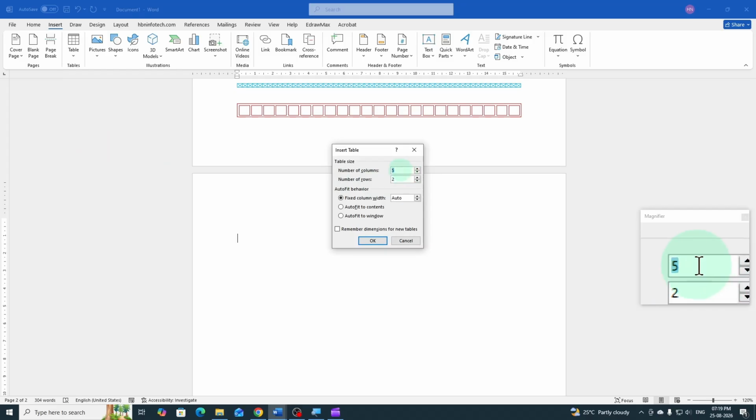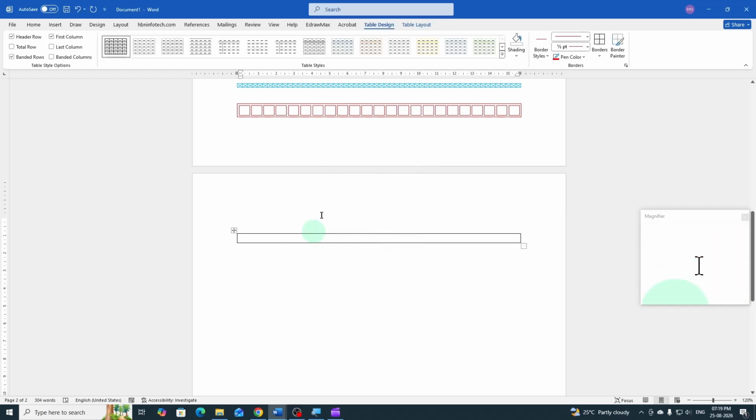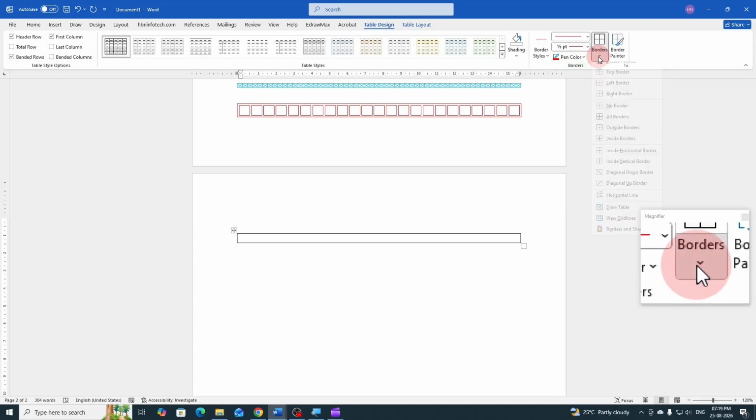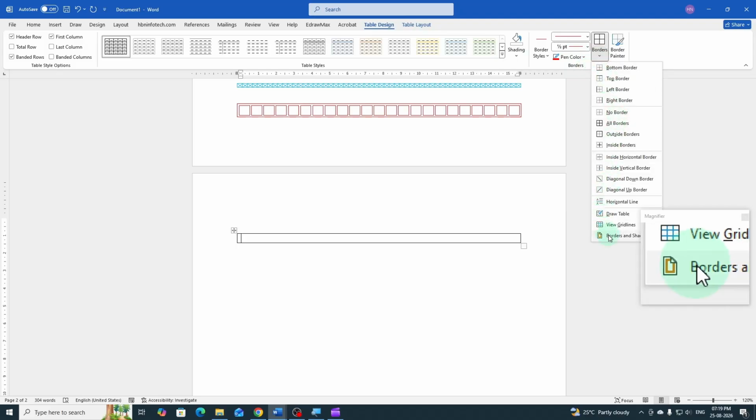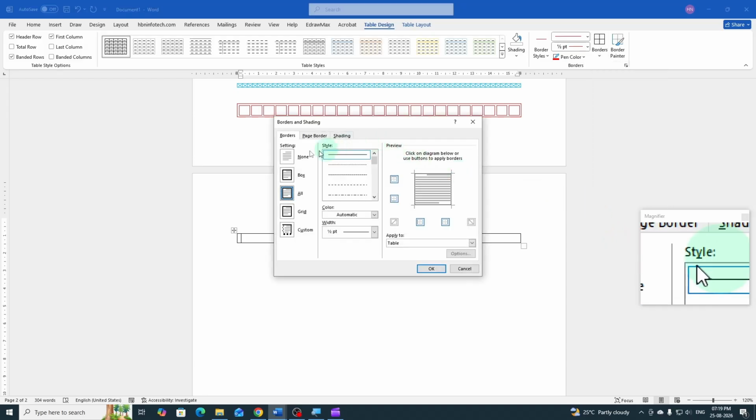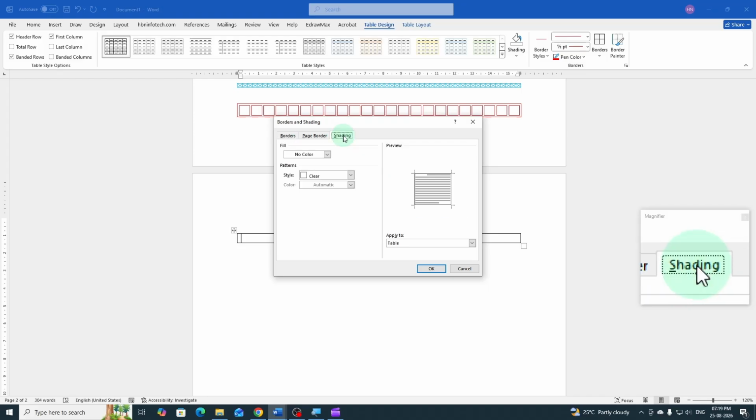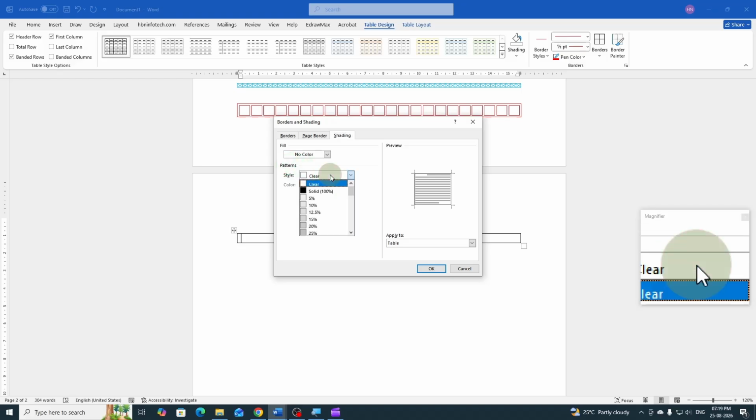So here I will type 1 for both rows and columns and click on OK. Now you have to keep your cursor inside the table and go to the Table Design tab, and then click on Borders and come to the last option, that is Borders and Shading, and click on that. Now here go to the last tab, that is the Shading tab, and here you can select the pattern style from this drop down.